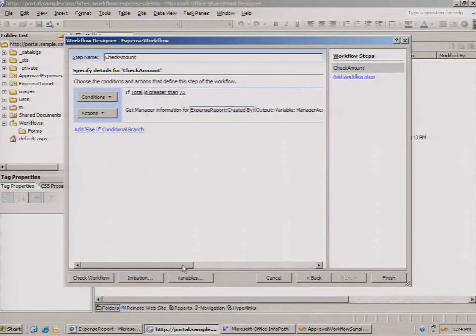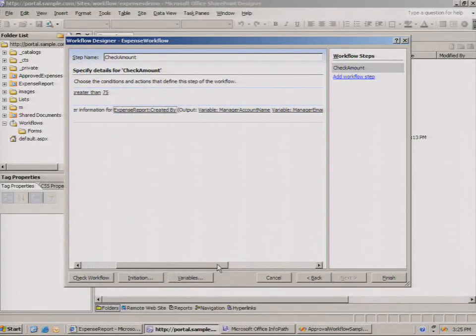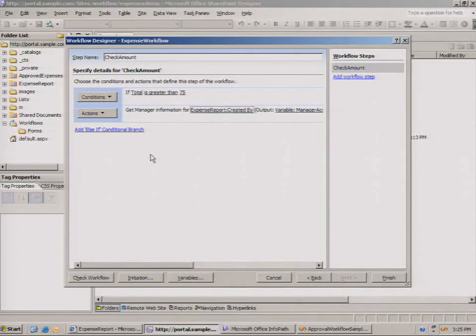That specific activity has multiple output values. Those output values will be automatically mapped to variables that will be created on the fly for the very first time. So you can probably see here, we use manager account name, email address, display name, and I think the success flag for getting manager information out of Active Directory. So now we know who the manager is. Let's ask them to approve the expense.